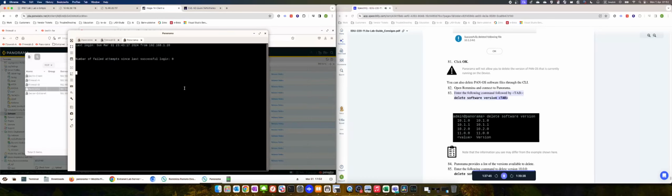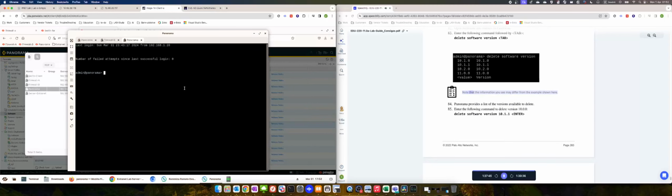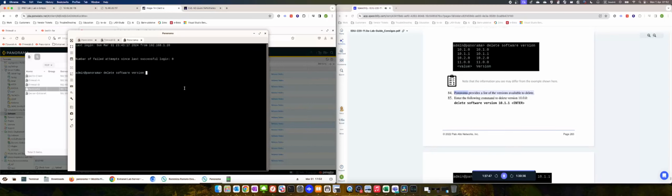You can also delete PAN-OS software files through the CLI. Open PuTTY and connect to Panorama. Enter the following command: delete software version <tab>, <tab>. Note that the information you see may differ from the example shown here. Panorama provides a list of the versions available to delete.